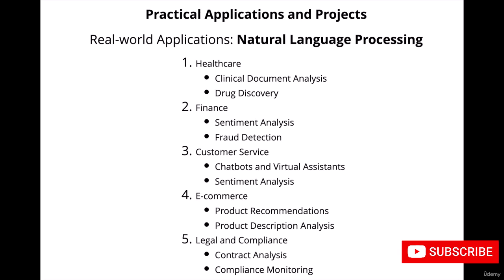NLP techniques are employed in e-commerce platforms for product recommendation systems. By analyzing user search queries, browsing history, and purchase behavior, NLP models recommend relevant products to users, personalize product suggestions, and enhance the shopping experience. Product description analysis. NLP is used to analyze product descriptions, reviews, and specifications to extract product attributes, features, and sentiments. It helps e-commerce retailers understand customer preferences, optimize product listings, and tailor marketing campaigns based on consumer insights.